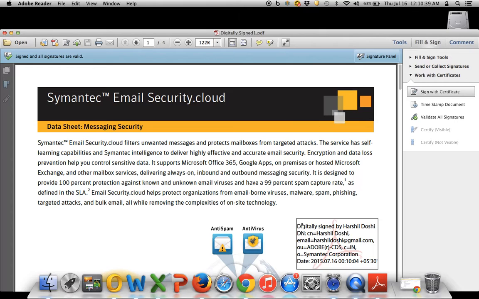Now you can see that the rectangle that we just drew has some details in terms of who this was digitally signed by, what is my email ID, and which organization has issued the certificate, and so forth. And you can now see a signature panel along with the signature ribbon, which will have all the details of the signature.